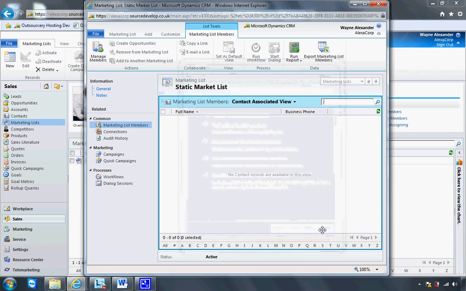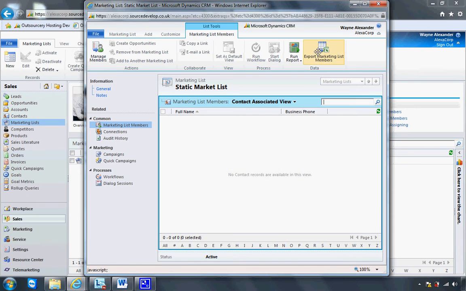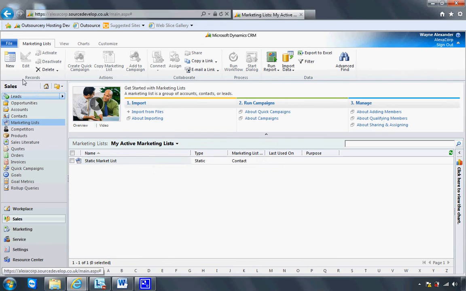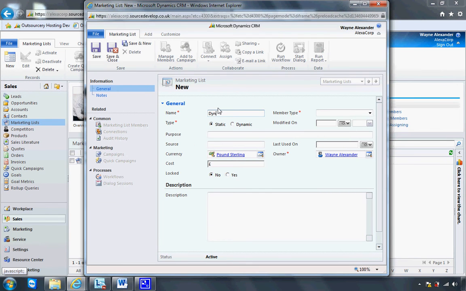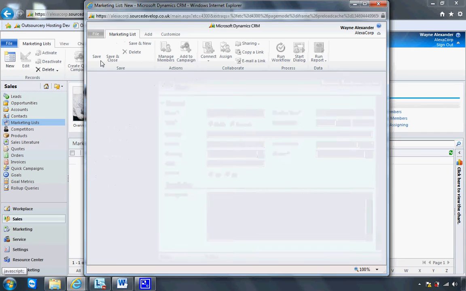I'm going to hit cancel and come out of that marketing list. I'll do exactly the same thing, click on new, but this time I'm going to call this marketing list dynamic. And for the member type, this time I'll select accounts, and I'm going to choose the option for dynamic instead, and hit save.